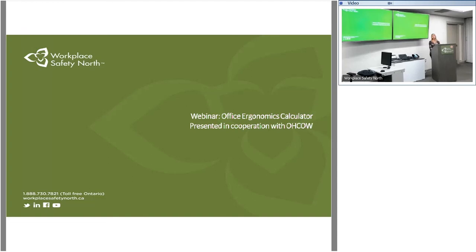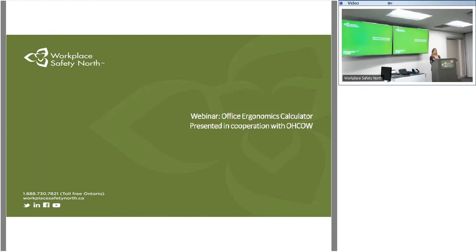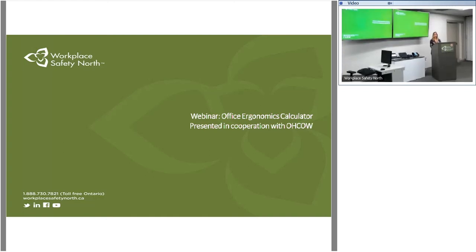And before we begin, I want to talk to you about the inspiration behind this tool and why it was created. As some of you know, OHCOW is a nonprofit organization. We're funded by the Ministry of Labor, and one of our services is what we call group work. And this consists of ergonomic assessments.